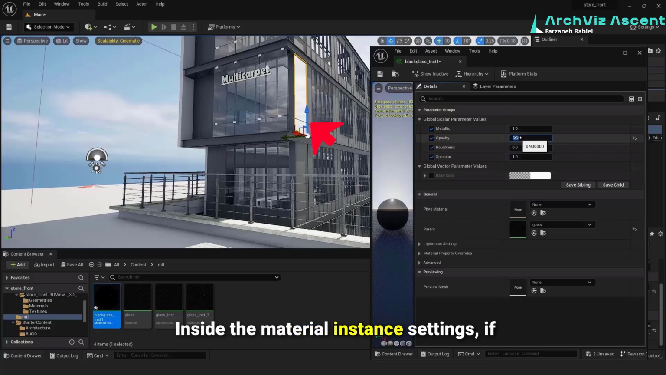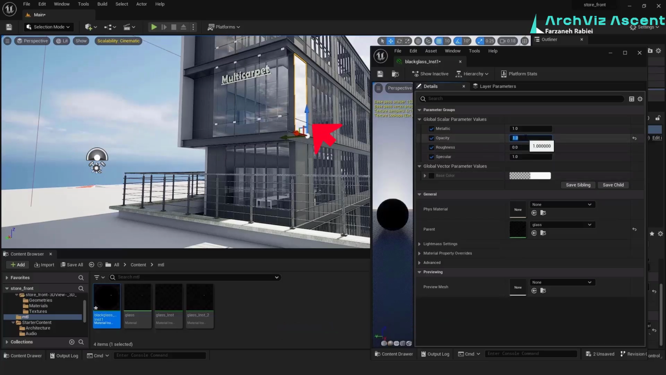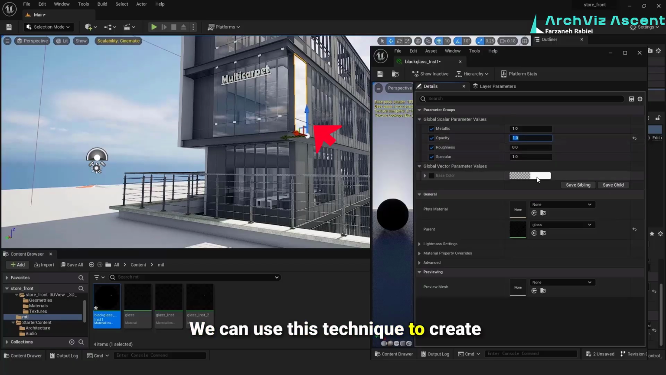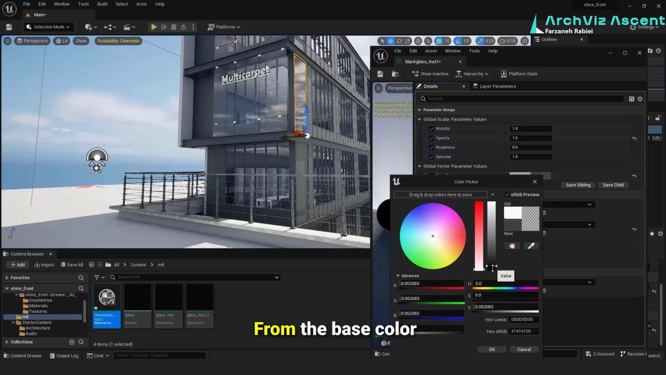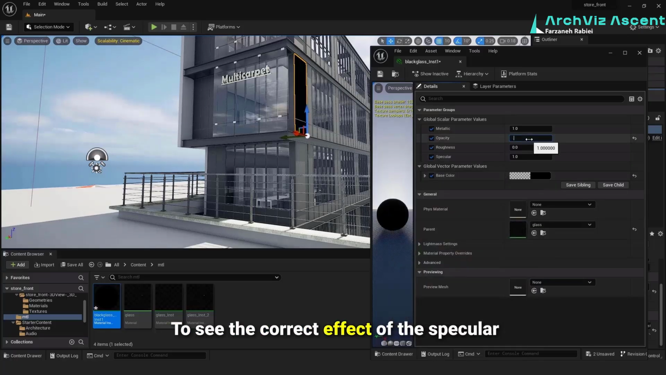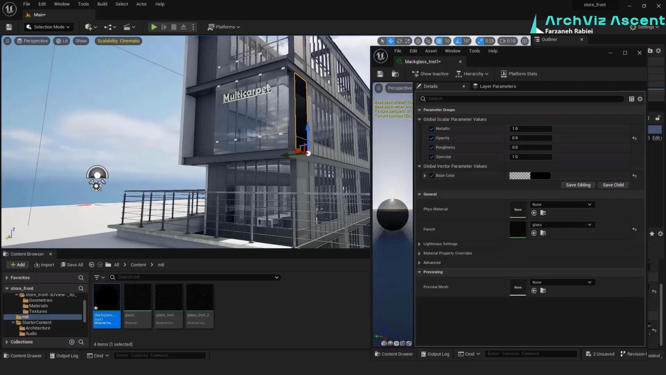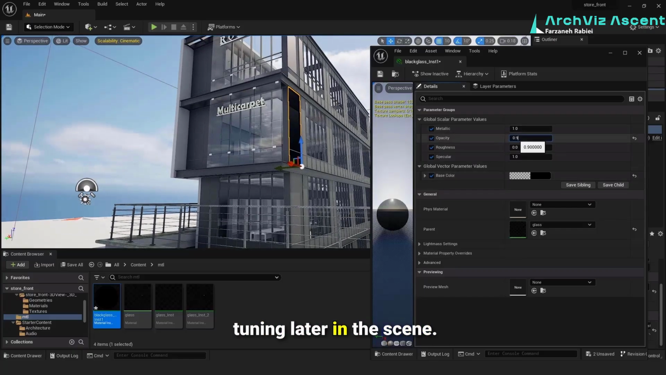Inside the material instance settings, if we increase the opacity value, we reduce its transparency. We can use this technique to create colored glass that is less transparent and more saturated. From the base color section, we'll change the color. We want this to be black. To see the correct effect of the specular value, we also need to adjust the roughness parameter. We'll handle this fine-tuning later in the scene.